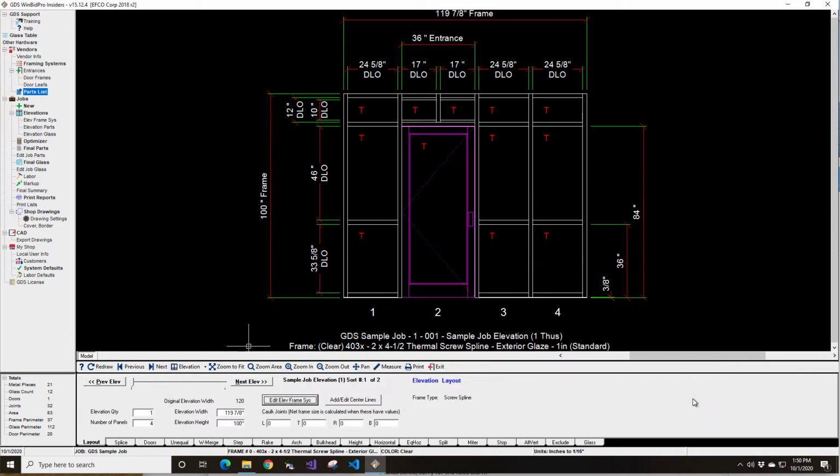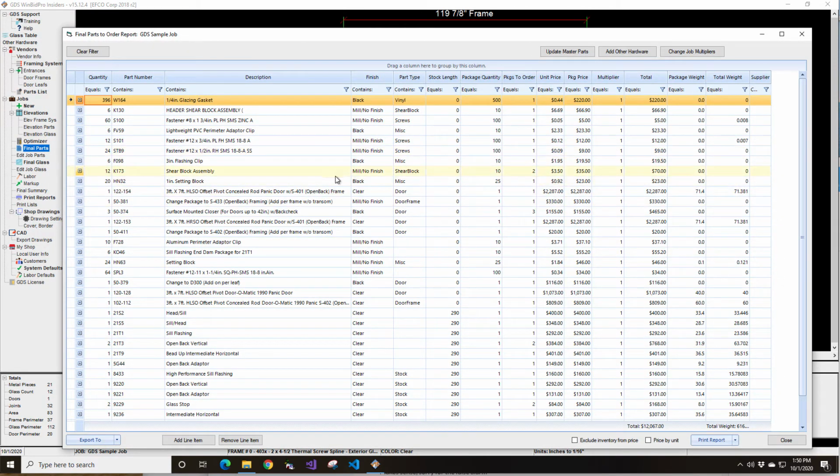So that's where, when we get back here to our final parts, there's a bunch of different part reports, but your final parts report is kind of your job summary of parts. And this shows a compilation of all the parts needed for this job, no matter how many elevations there are. So it could be feet of gasket, a count for setting blocks, things like that. And you have the ability to actually adjust and modify information here too. So I can change descriptions, I can change package quantities, I can change pricing, so all these things, and they only apply to this job.